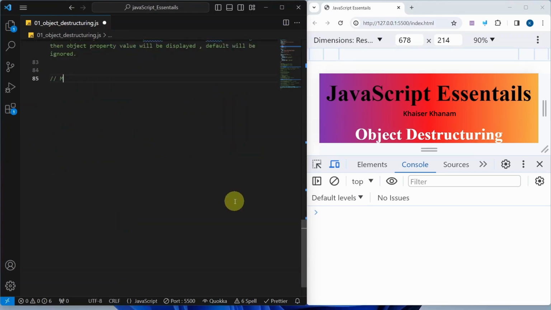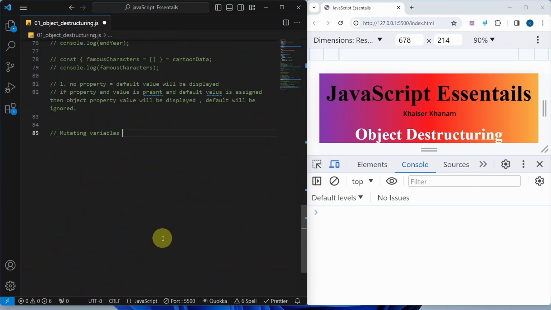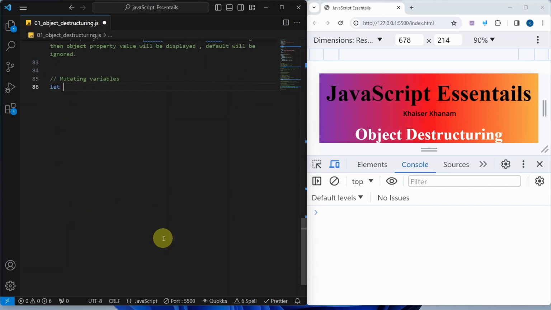Now here we will see another topic, mutating variables. While destructuring, if I just want to change the variable value, then how can we do that? Before going with this object, let us understand what mutating variables is in isolation. Now here I will be creating two variables. let a = 45 and let b = 32. I have created two variables a and b, and I have given them values.